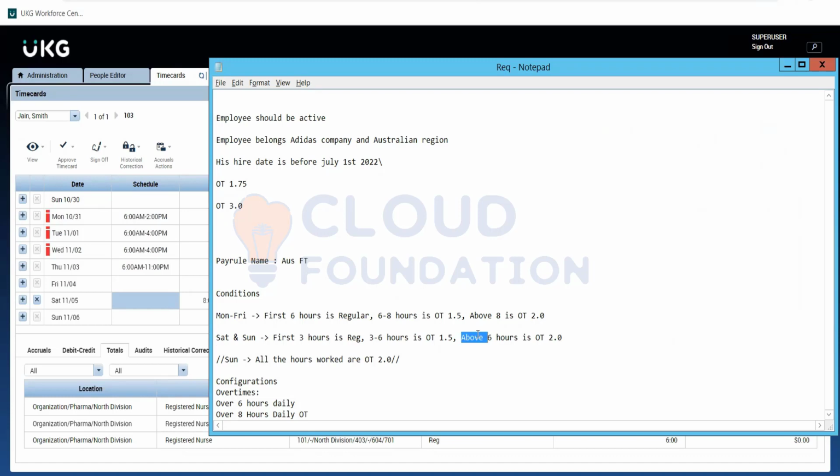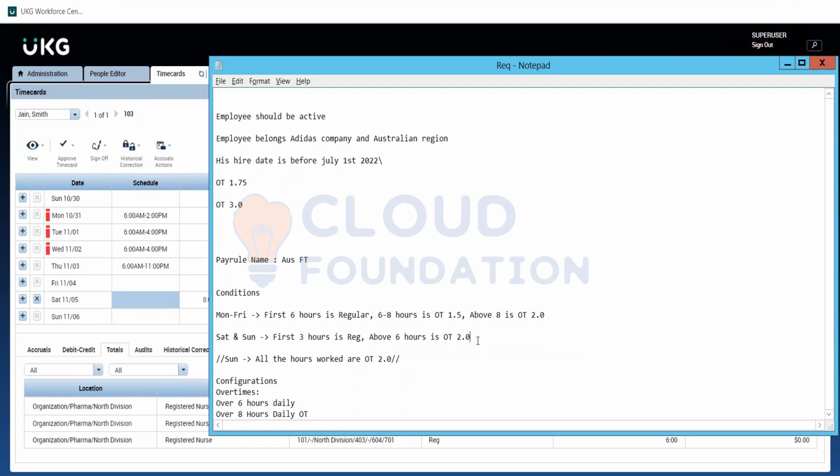Or let me make it simple for you. No need to go with this much complexity. I'll just make it so that above 6 hours, everything is 2.0. For Saturday and Sunday, first 3 hours is regular. Above that is going to be 2.0. Clear? Are you okay with this requirement? Any doubts on this? Yeah, please go ahead.